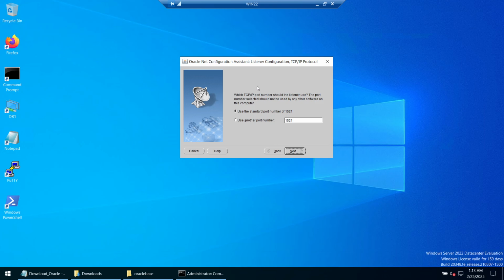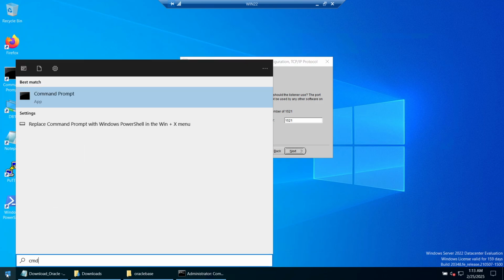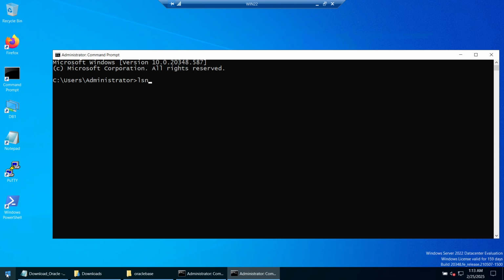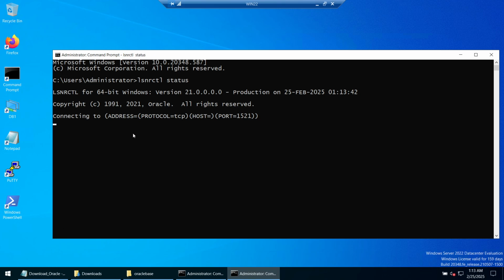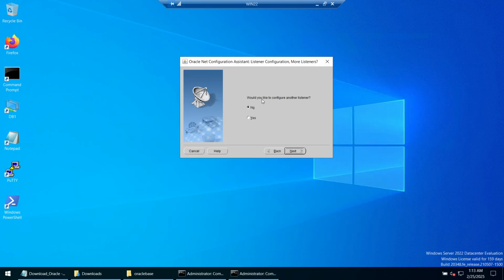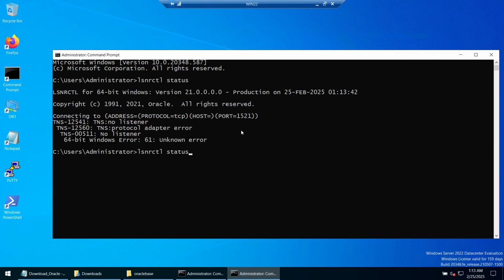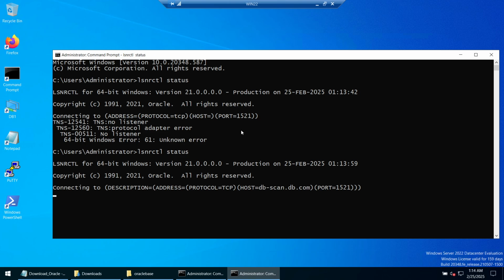Now, if this screen gets stuck and doesn't give you any output, then launch the Windows command prompt once again and run lsnrctl status, and let's take a look if it has started. As of now, the listener has not started. Would you like to configure another listener? Say next, because we don't want to configure another listener. Now if you run the same command, we should be able to get the listener running.